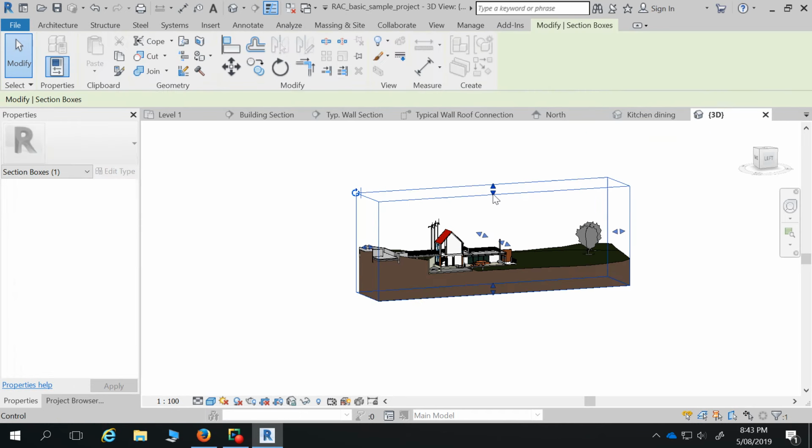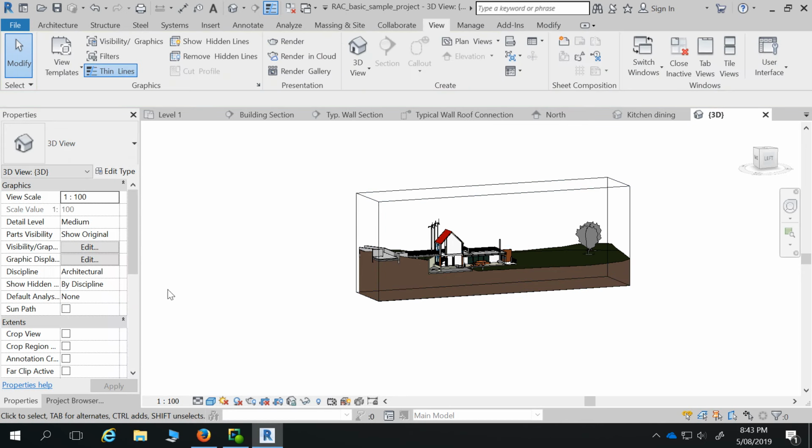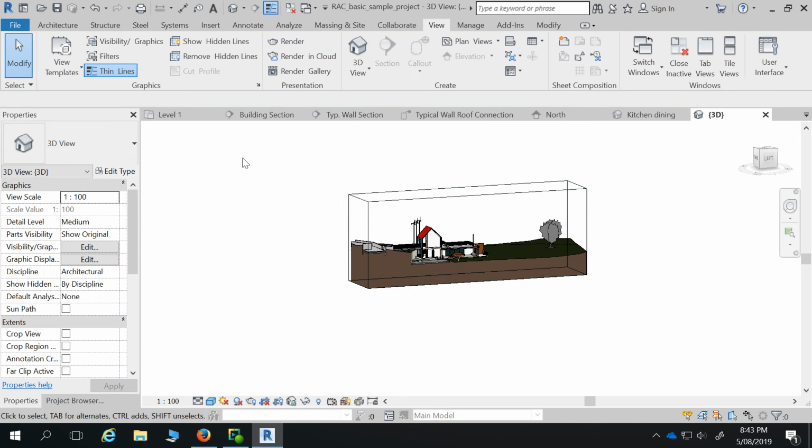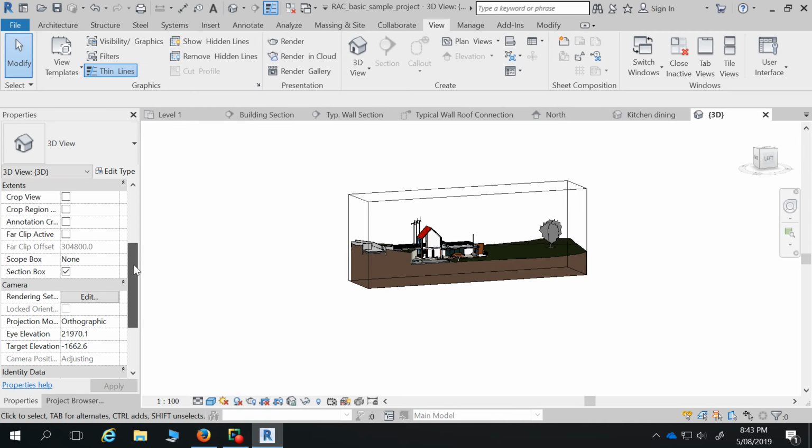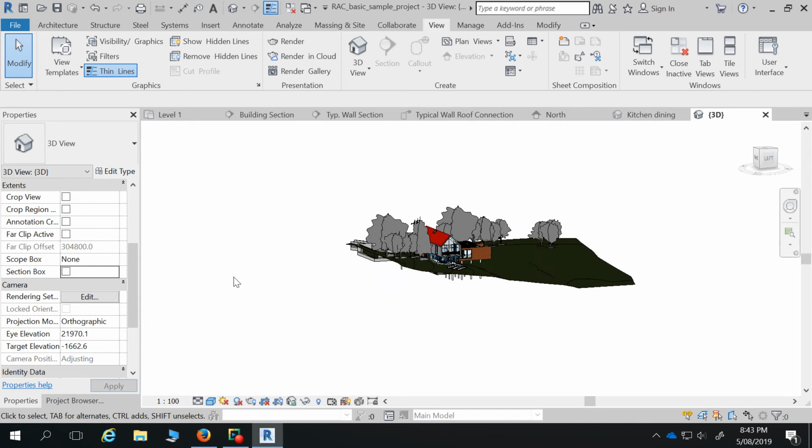And to turn those section boxes off, deselect anything that you've selected in that view, and you'll see in the properties of that view there's a category called section box with a tick box. If you just untick that, it takes it away.